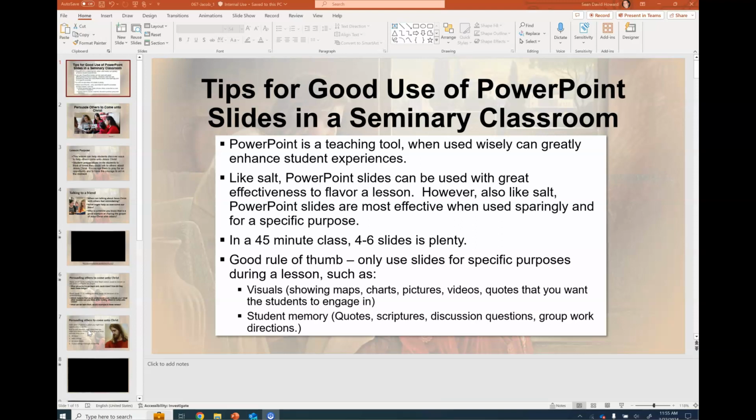Just want to share a few tips with you that will really help PowerPoint be an effective tool in the classroom and not really the methodology of our classroom, which can easily happen if we're not careful. It's important to remember, first and foremost, PowerPoint is a teaching tool. When we use it wisely, it can greatly enhance our students' experiences, especially their experience in being converted to Jesus Christ and being in the scriptures. But like any tool, if it's used too much and in the wrong ways, it can actually be a detriment to what we're trying to accomplish.